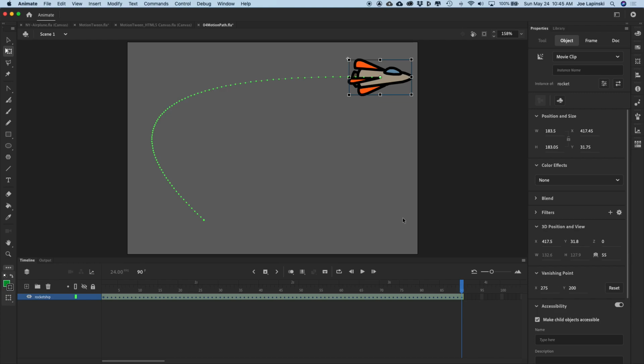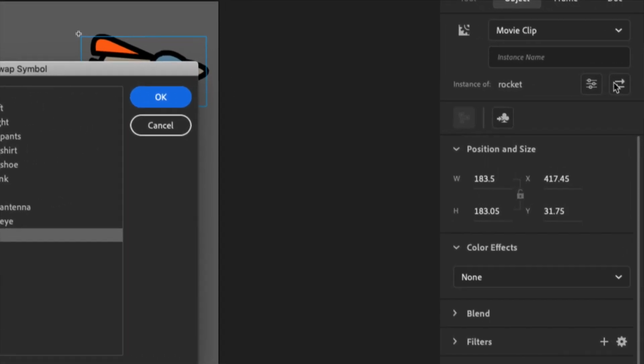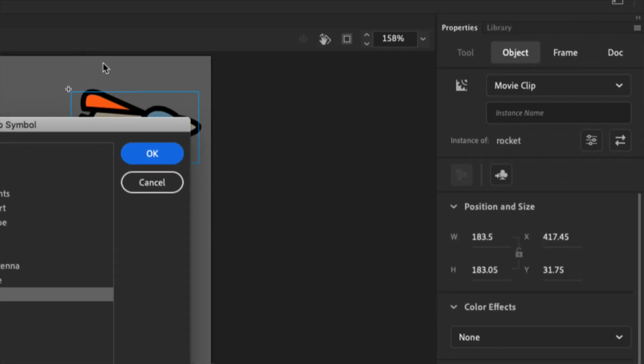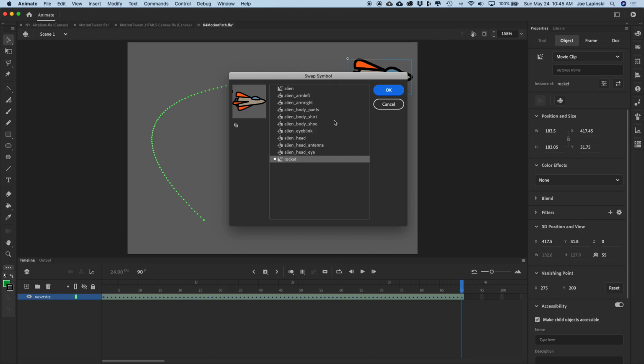Now let's just review how to swap this object. What if I don't want this to be a rocket ship anymore? I want it to be an alien. So click on the swap symbol button here in your properties. So select the object first. So select the object, hit the swap symbol button, and we're going to choose alien and hit OK.